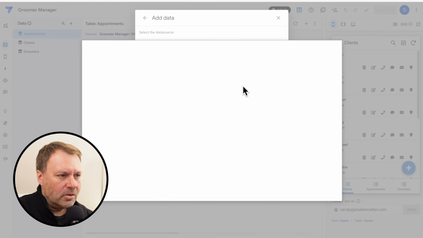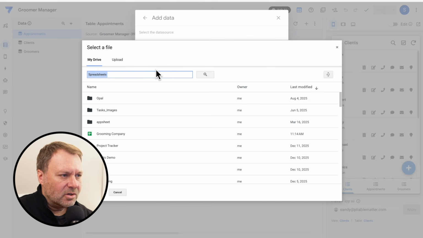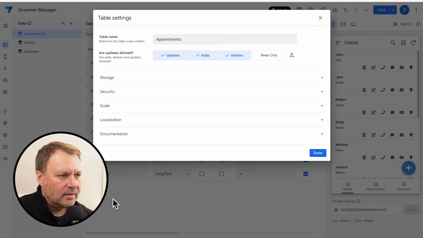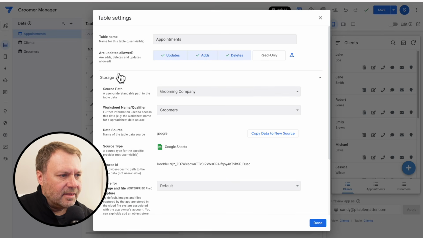And I'm going to say Google Sheets and I'm going to search for that grooming company. It's actually showing up here. I don't need to search. If it wasn't showing up here, you can type in part of the name up here to find it. But I'm going to say grooming company and select and then expand storage again. We've got grooming company as the source path.